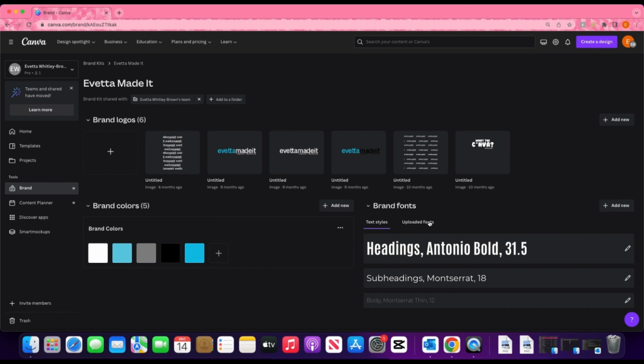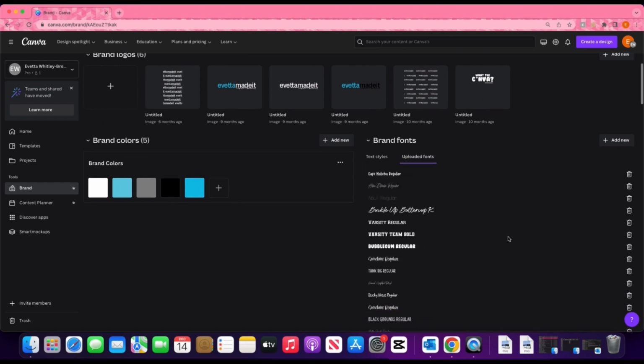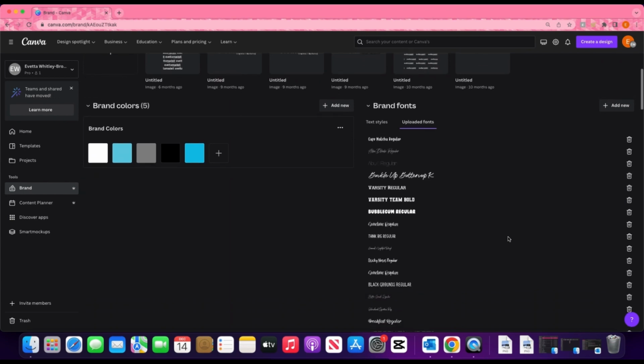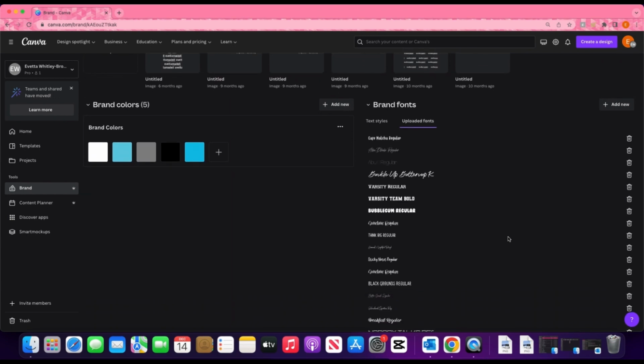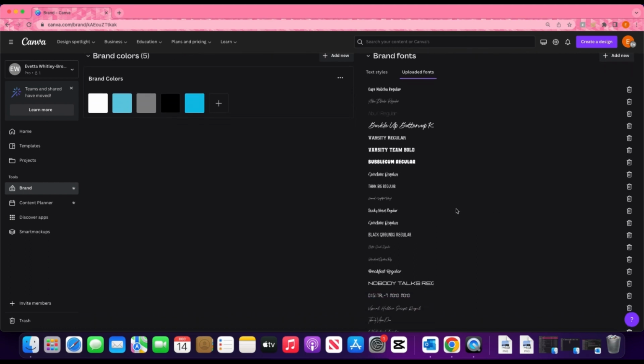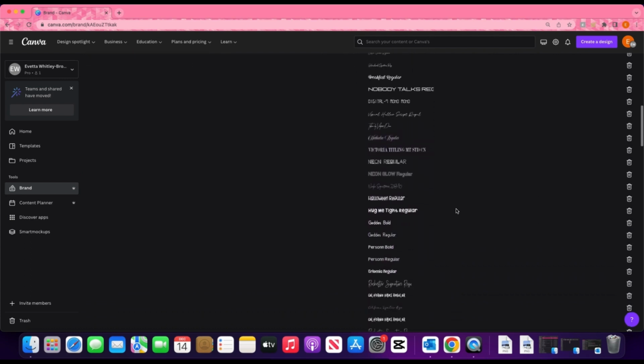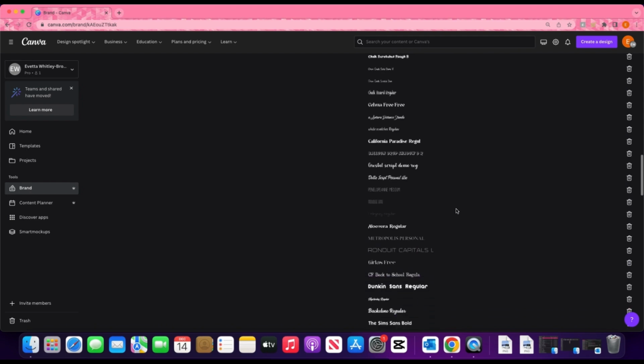But I also have the fonts that I've added to Canva as well. So for uploaded fonts, if you have more than one brand kit, you're going to have to either switch between brand kits to find the fonts, or upload the same fonts to each brand kit. So as of right now, like I was saying, Eventimated has the most stuff. All of my uploaded fonts are on the Eventimated brand kit.